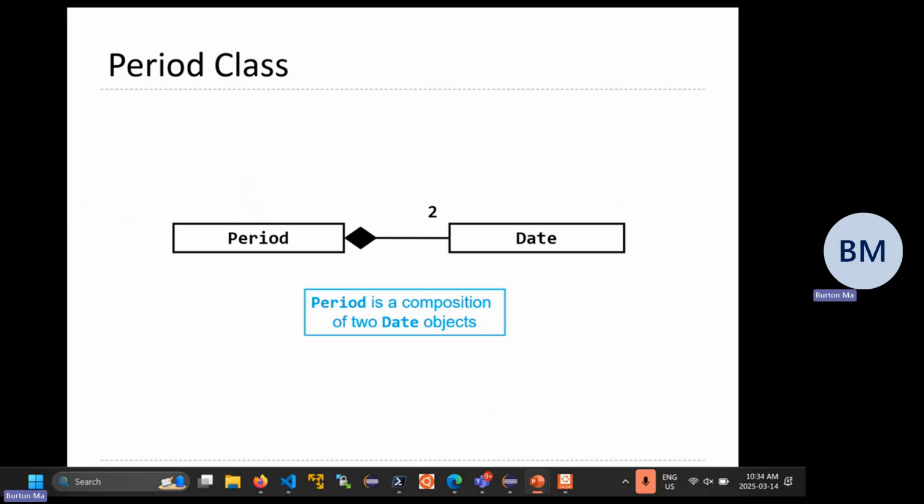Here we have to use composition. I can't expose the start time object, and I can't expose the end time object to people outside the class. If I do that, they can change the start and end time so that the class invariant is no longer true. In other words, they can move the end time before the start time. So that's a problem.